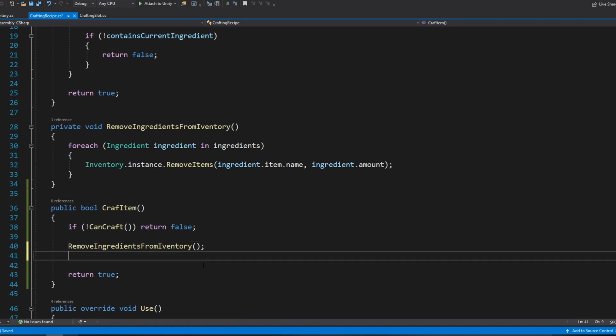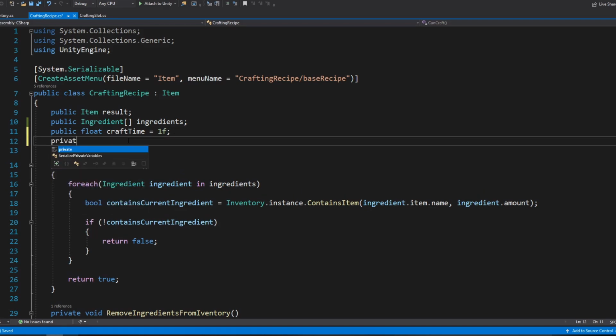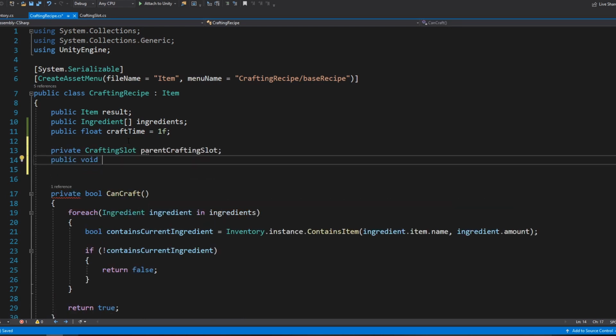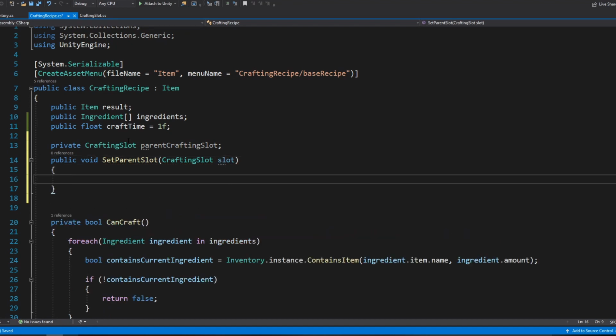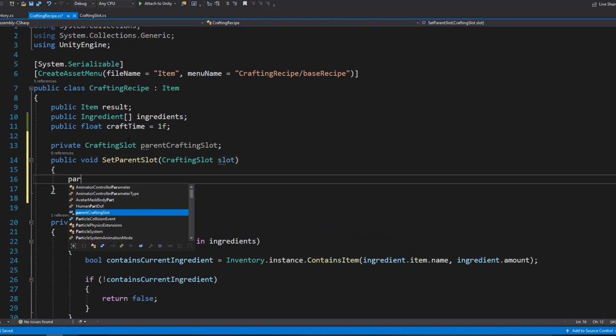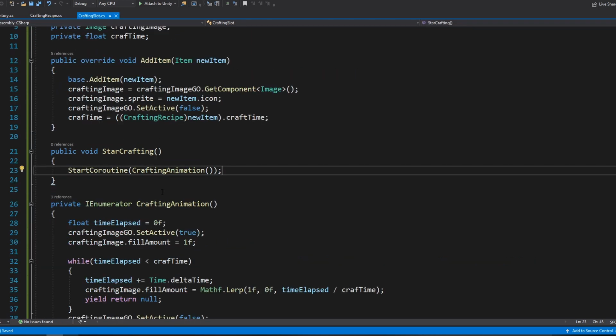And now we want to start crafting, but we have no way to know which slot belongs to this crafting recipe right here. And to keep track of that, I want to set up a new private variable, and let's make this a private crafting slot, because we want to keep track of which crafting slot belongs to this crafting recipe, because we are only going to have one recipe per one slot. And let's just call this the parent crafting slot, and we want to be able to assign it. So let's make a public void, set parent slot. We want to pass in a crafting slot in here, and just call this the slot. In the body of the function, we just want to assign the parent crafting slot to the slot that we pass in. Awesome. Now we have a reference to the crafting slot, which is this function right here.